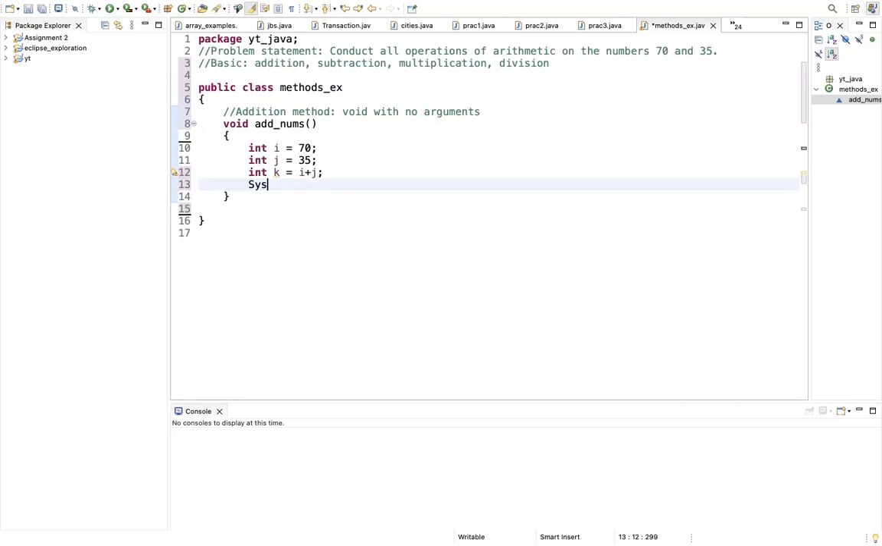So system.out.println k, our variable k, right? And oops, I added an extra parenthesis. And this is my function add nums. Now let's create our subtraction method.